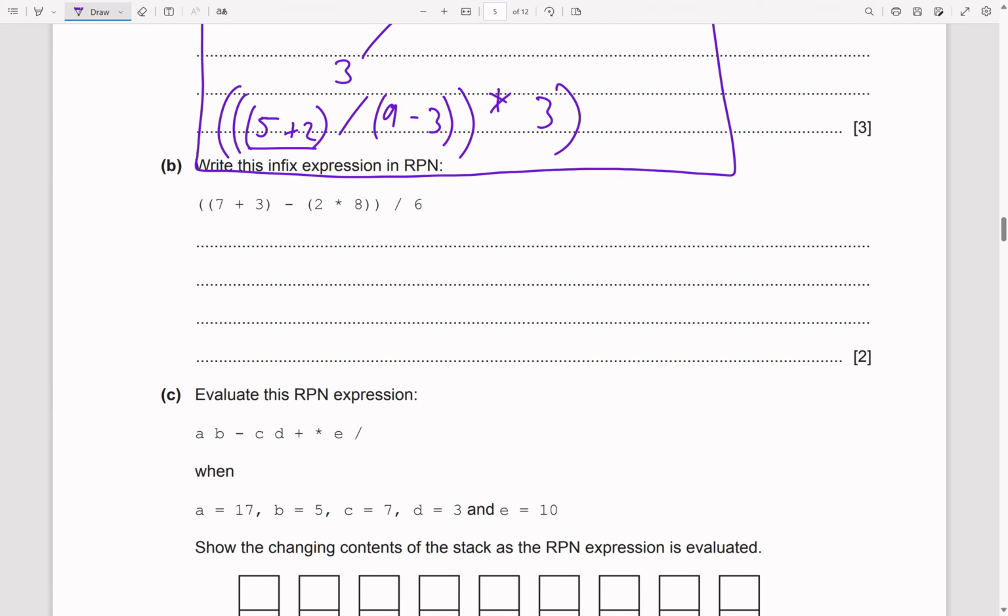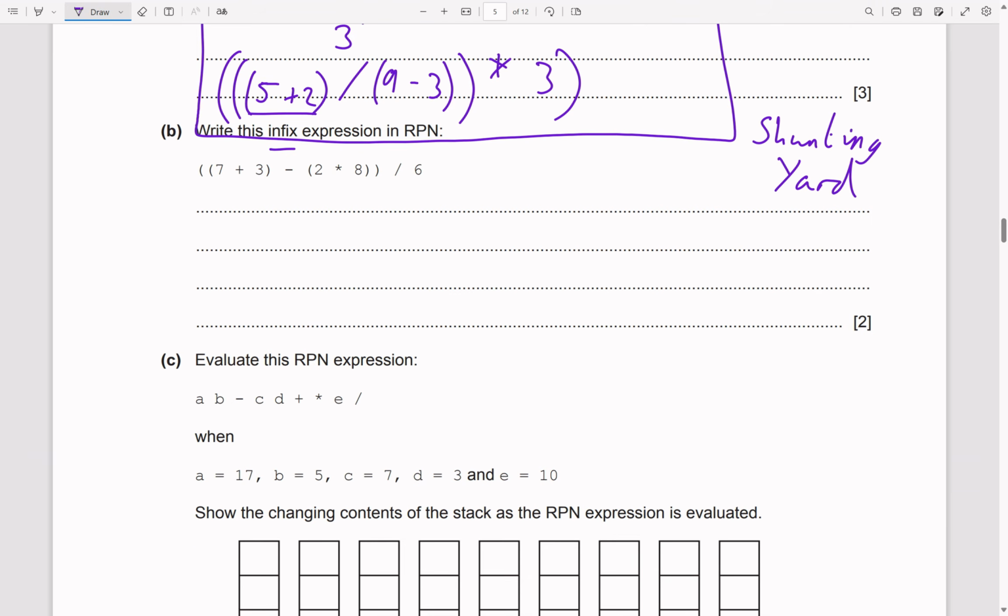Now we want to write this infix expression in RPN, so just going the other way. To do that, we use what is called the Shunting-Yard algorithm. This one is maybe a little bit more complex. If people want to see a full video, just search Shunting-Yard. You can also type in infix to RPN, or maybe infix to postfix. There are obviously going to be many videos showing how to do this.